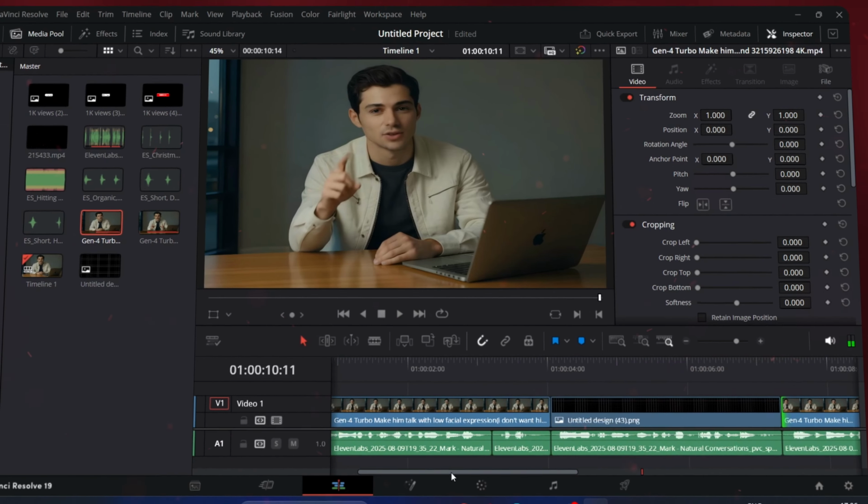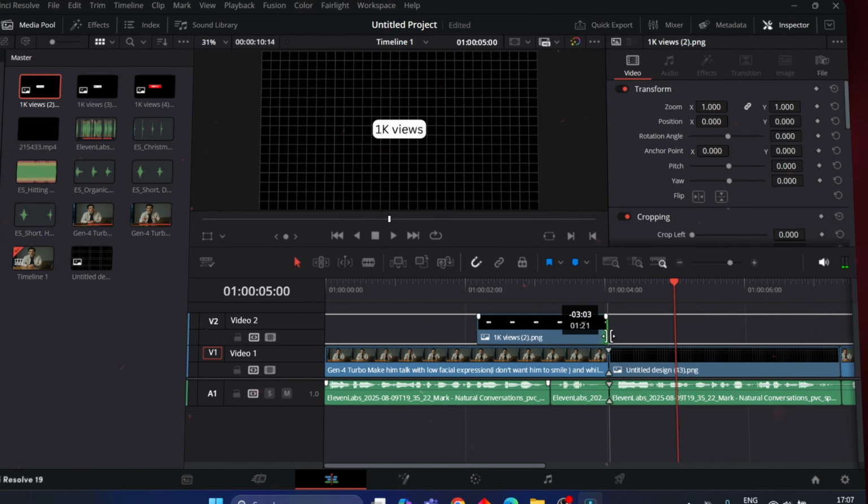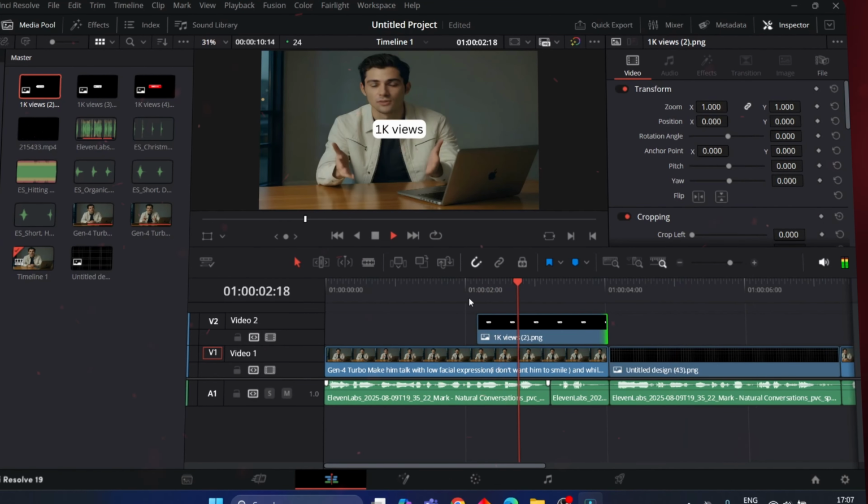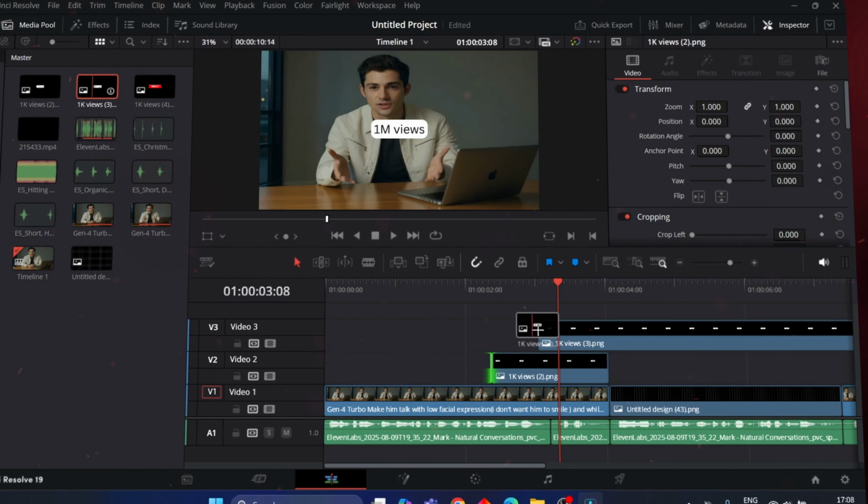The first step is Create. We're going to create the exact design you see in this video. Start by dragging both images onto the timeline and line them up according to the voiceover. For example, when the avatar says "from this," that's when the 1,000 views image should appear. And when it says "to this," that's when you bring in the 1 million views image.